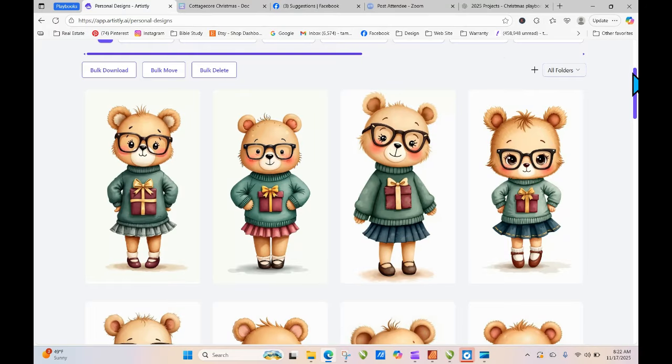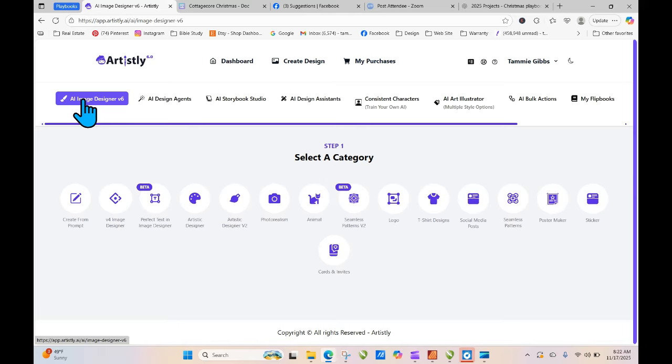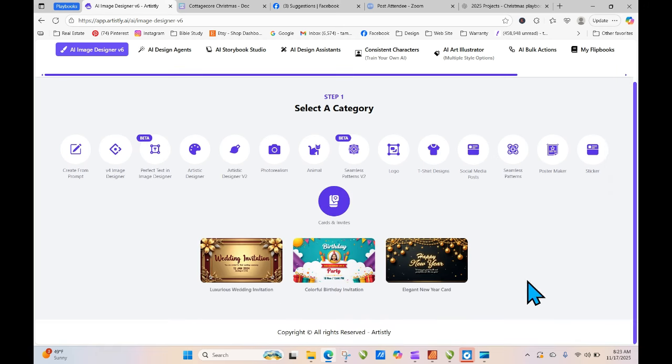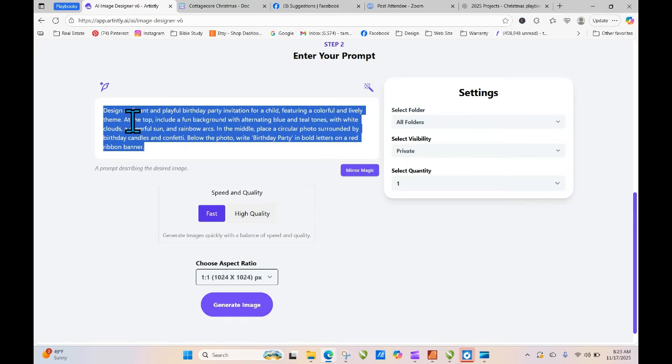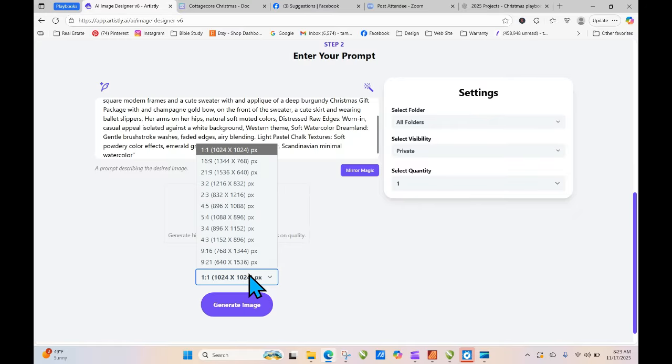And then let's go back. We're almost to the end of this layer. I'm going to do one of these layers in each one of the videos. So today we're just doing the AI Image Designer version 6 layer. Okay. Cards and invites. Again, cool if that's what you want to do. But if you want to replace it and try out one of your images, you can do that too.